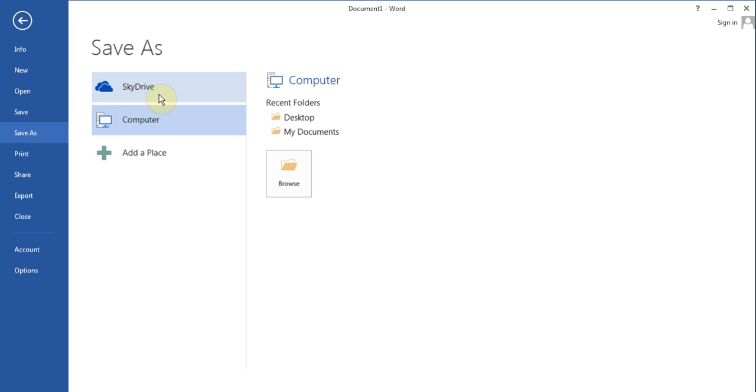You check your email from some other computer and you make changes to your SkyDrive file, the changes will also show up on this computer. So for that, you need to sign in. If you look on the right, there's a sign in option that you have to do. But I want to save it to the computer. I always like to create folders, so I can browse to where I want to save it. So I click Browse.